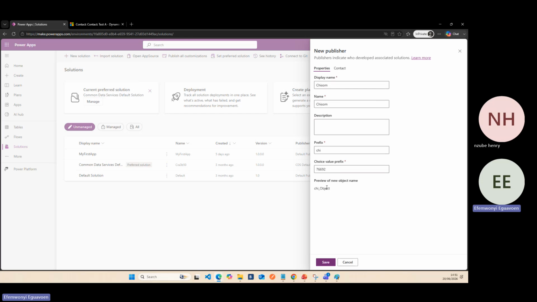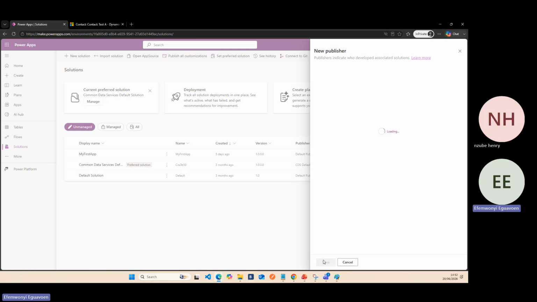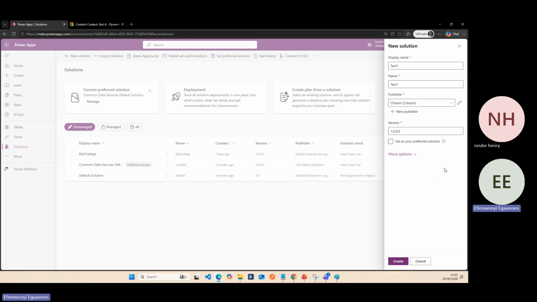So any solution we call, for example, this is the prefix chi, underscore, the object. What is the object? It is the JSON or whatever you want to create inside that solution, whether it is a form, a table, a column, that prefix will always come before the column. So if I click on save, it means I've created that publisher. What that means is that anytime you are creating a solution, you can choose a publisher as JSON so that whenever you are moving from one environment to another, you can easily tell where that solution is coming from.